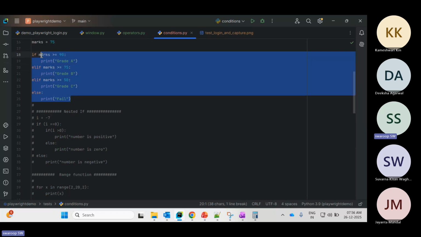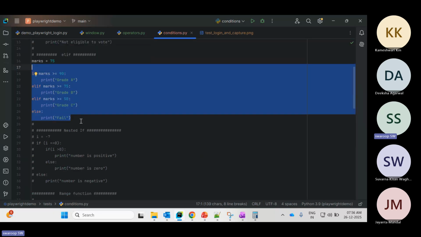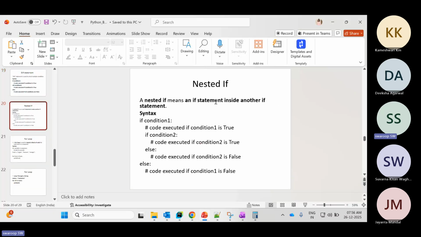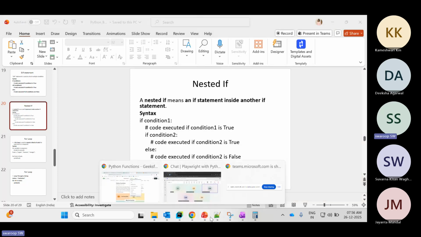So we have something called nested if. What is nested if? Nested if means an if condition that is inside another if condition. That is called nested if. I'll show you that.